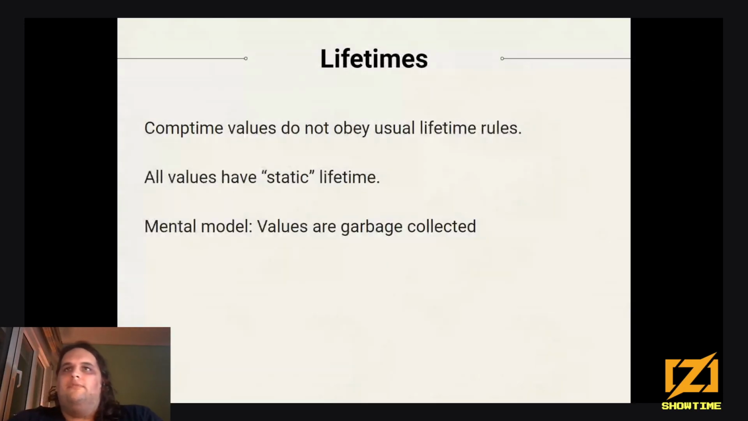So first off, we will start with one of the core differences between runtime code and compile time code in the Zig language. In compile time, every value has a static lifetime. This means that it is valid forever. It cannot go out of scope and be destroyed. It's very useful to think of this as garbage collection, although this is not true in the current compiler.